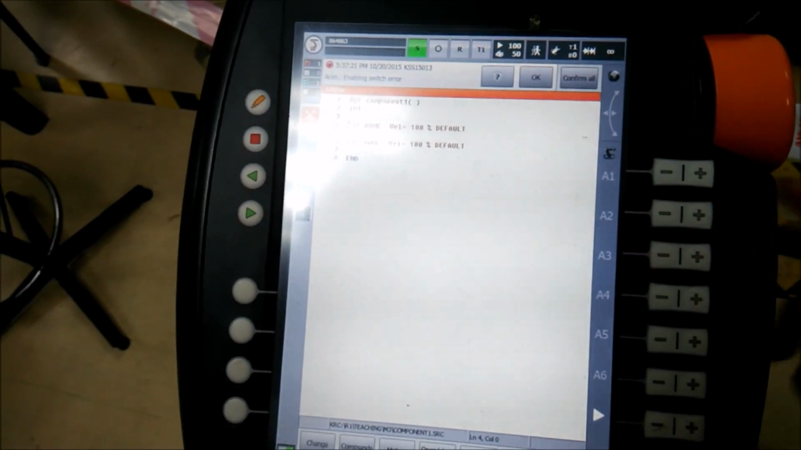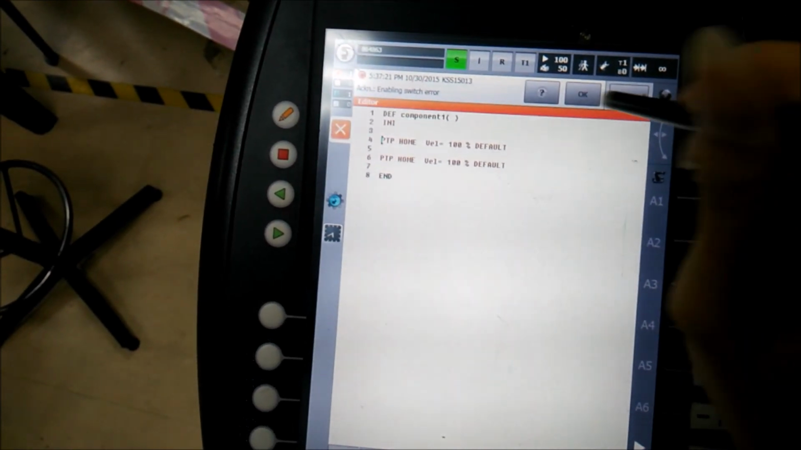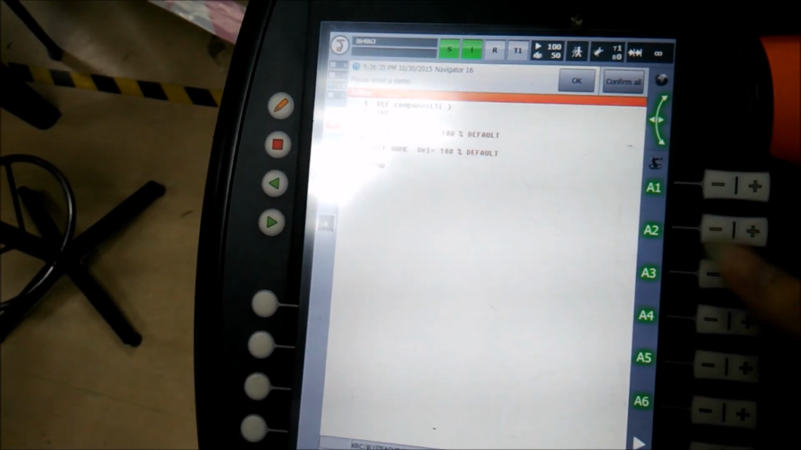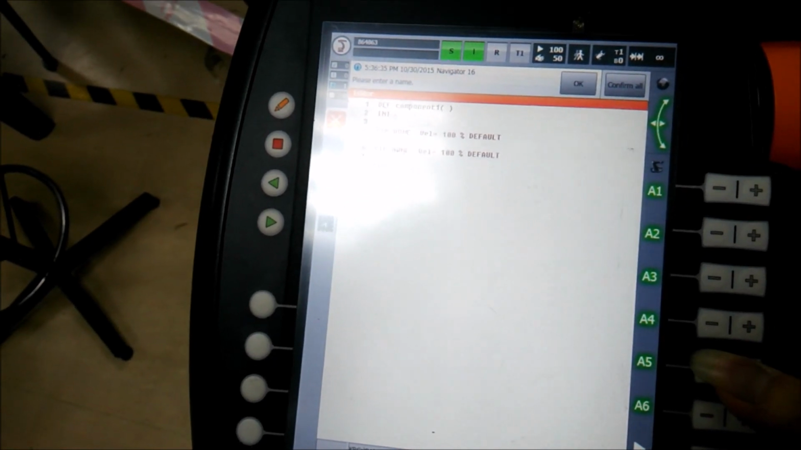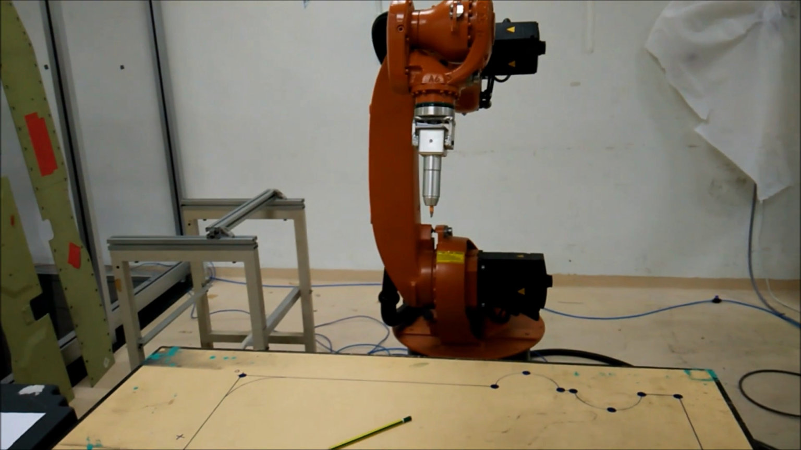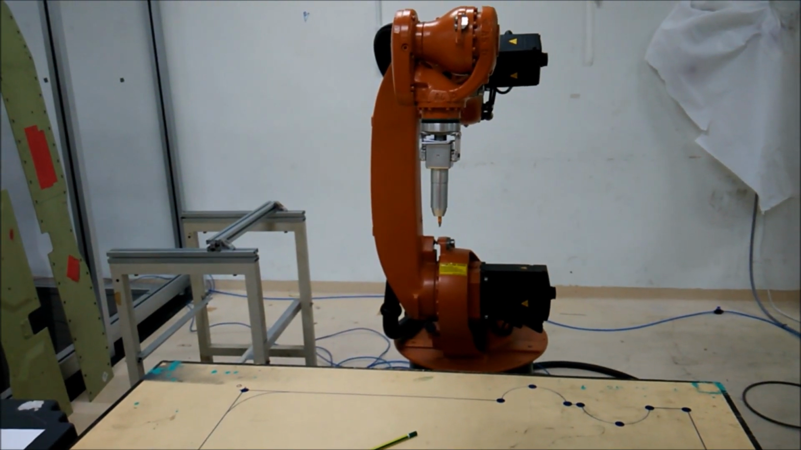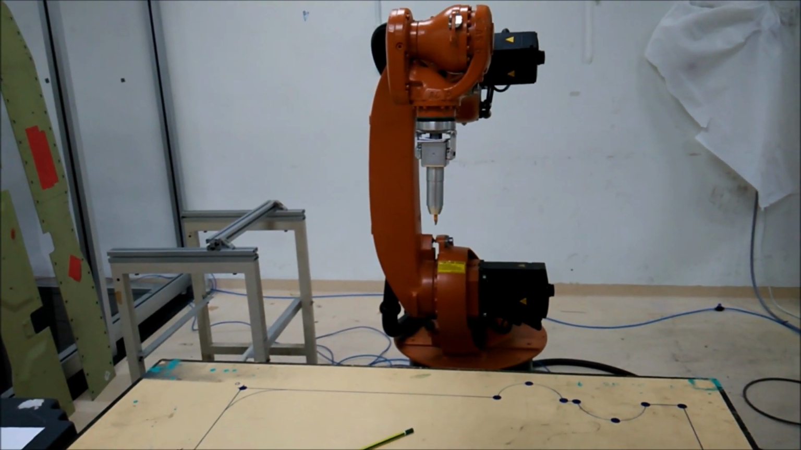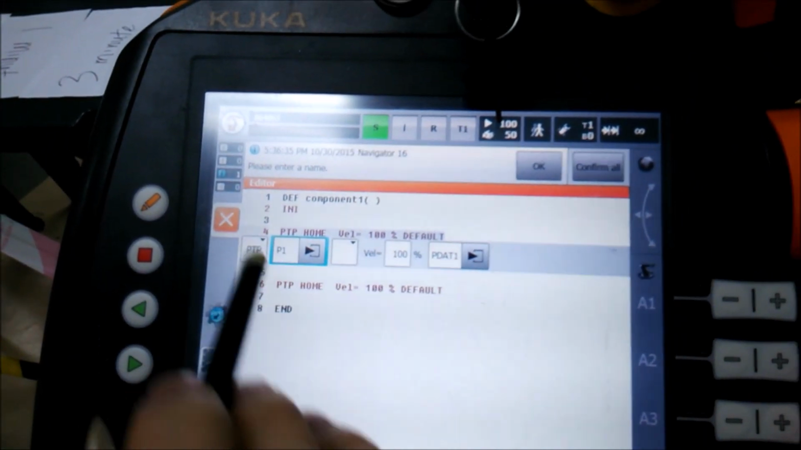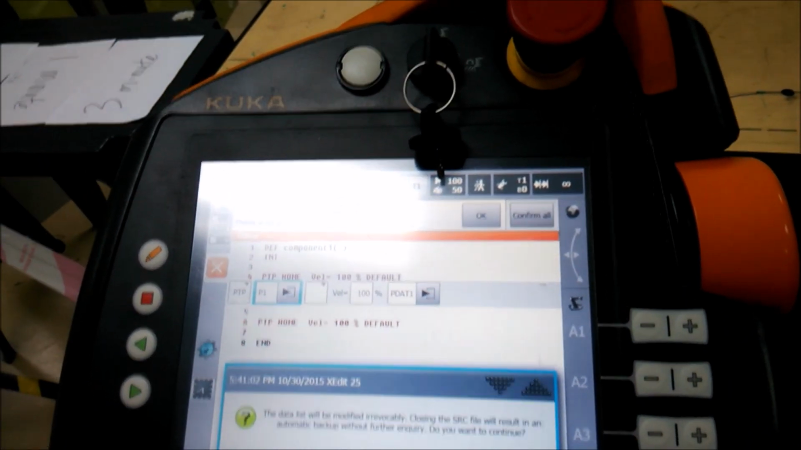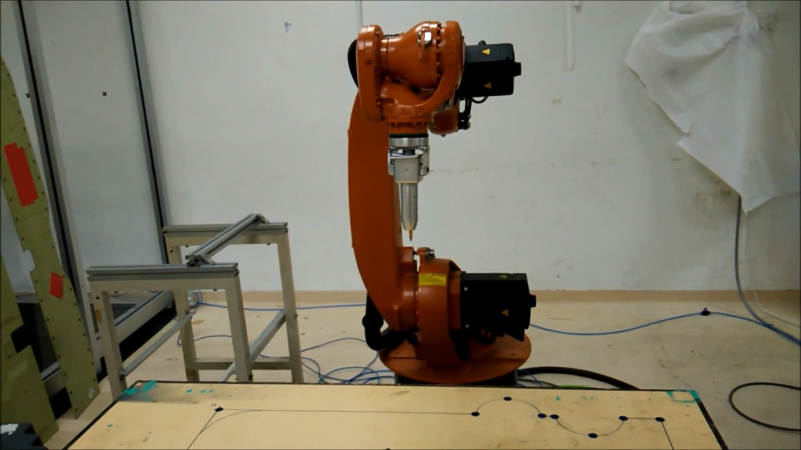Access. Okay. A5 plus. Okay. Then motion, point to point. Okay. So then we go to the return.